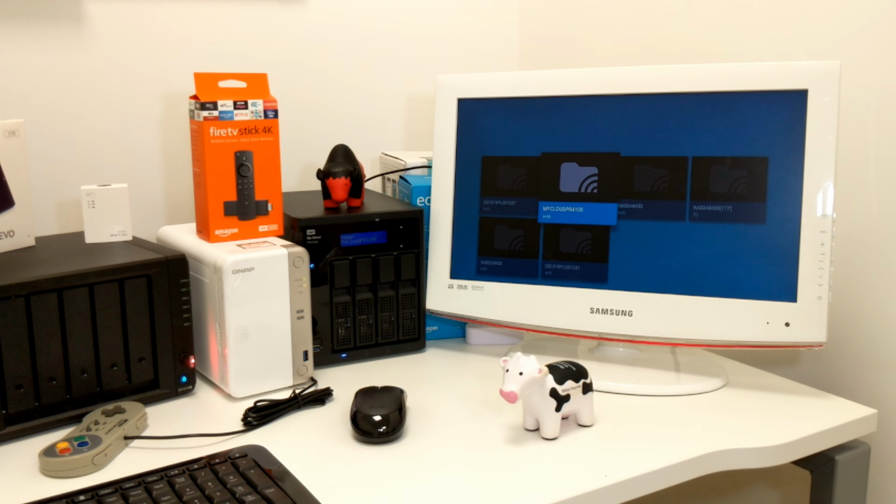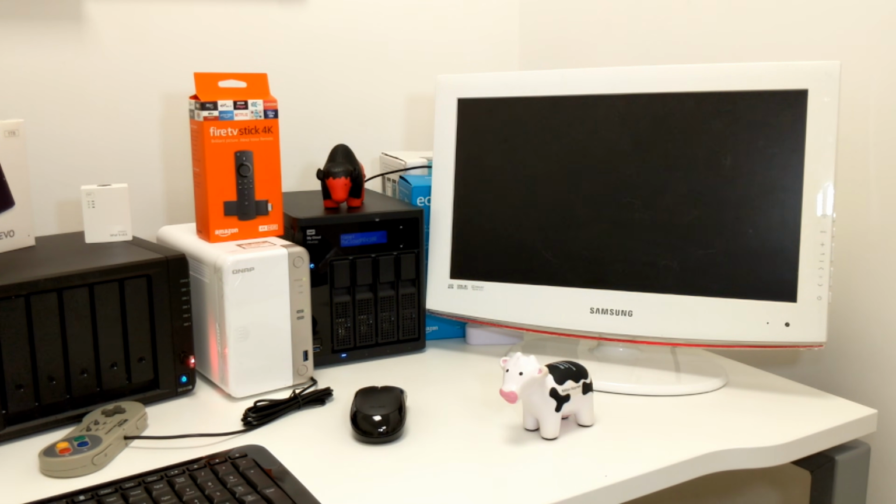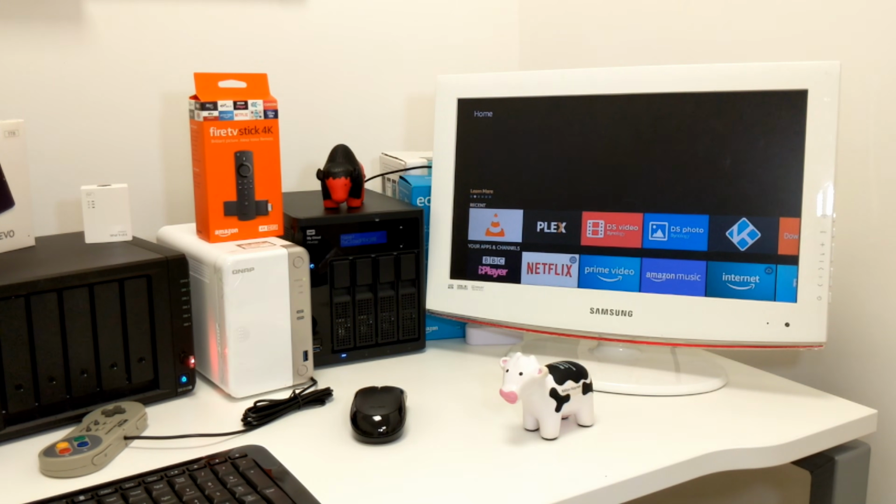These big buttons, particularly when you're navigating huge libraries with 50 or 100 titles, are not very user-friendly at all. So let's make our way back to the user interface.